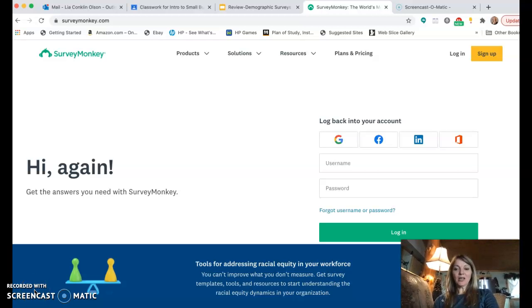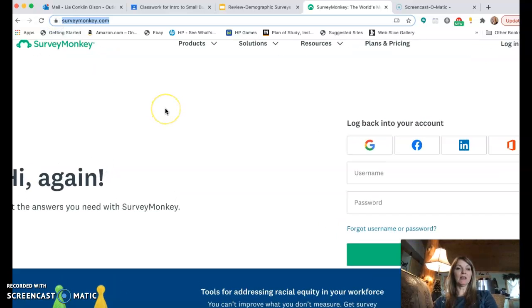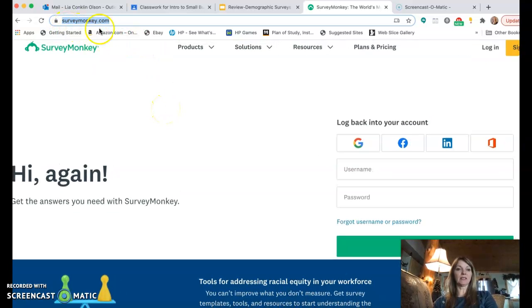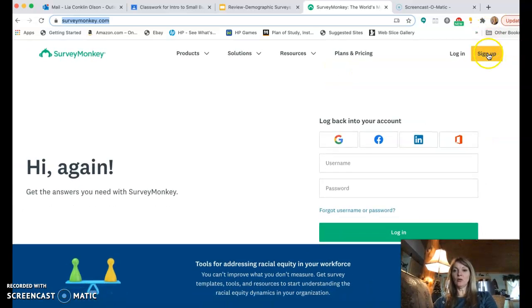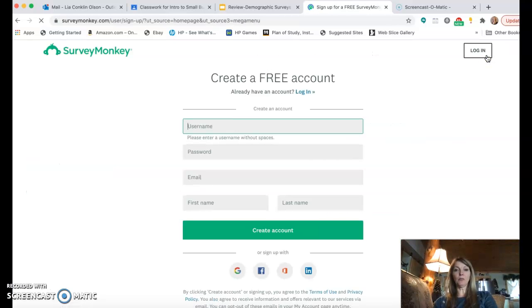Okay, so now I'm going to show you how to set up your own SurveyMonkey account. The first thing you need to do is go to SurveyMonkey.com. So you can see that up at the top here. Once you do that, you need to go to Sign Up. So click on that yellow button, Sign Up.